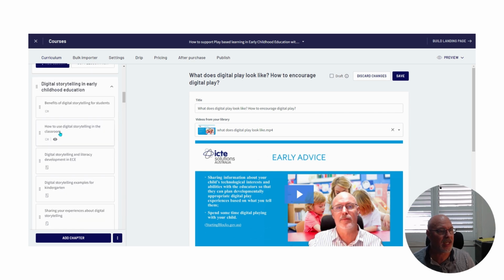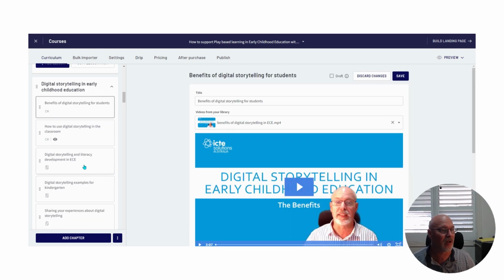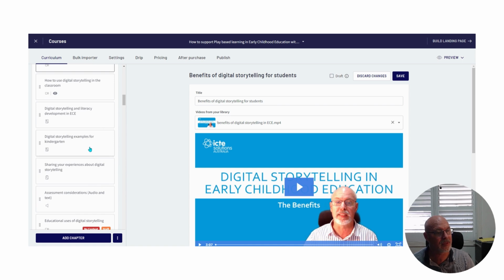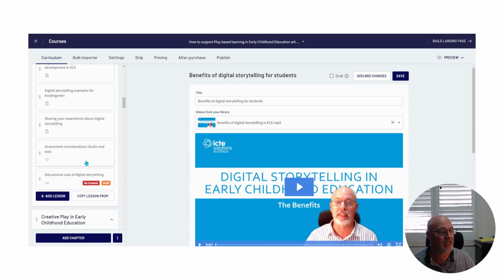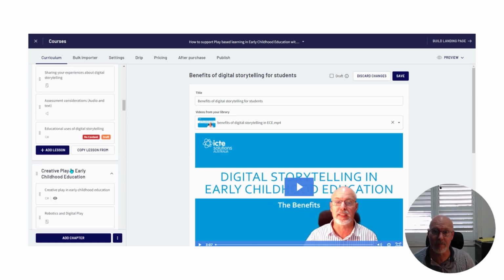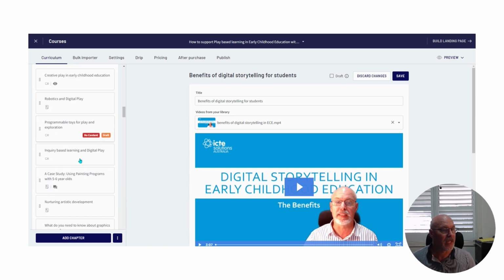Then we look on to the next section, the benefits of digital storytelling, how to use digital storytelling and literacy development, examples, sharing your experiences, assessment considerations. Again, more content is planned to go in. We go to the next section. There are a number of different sessions in this course. This is all part of the whole planning session there.